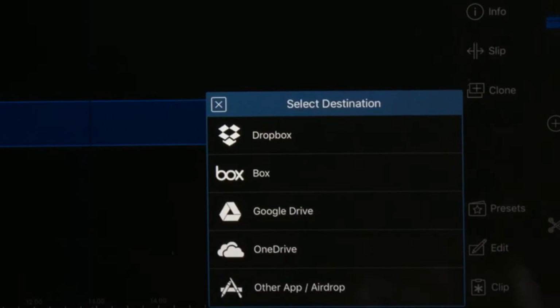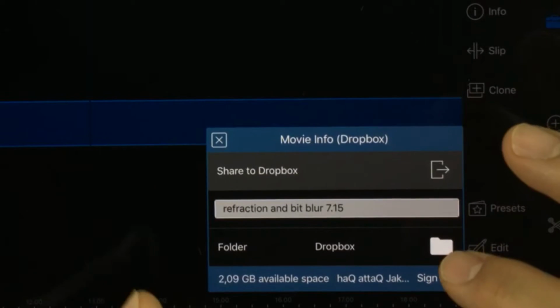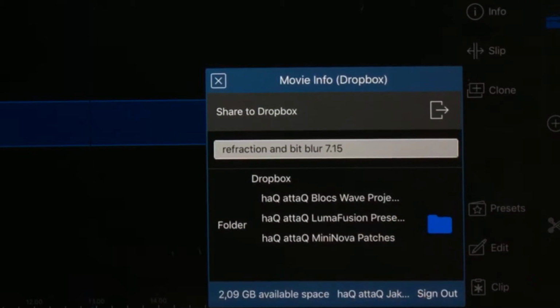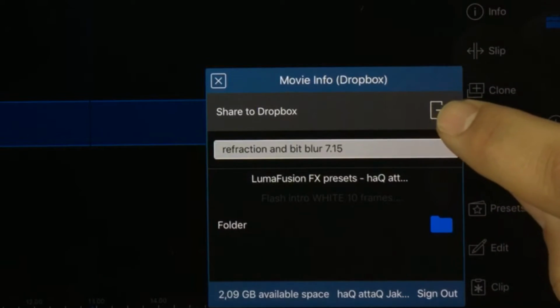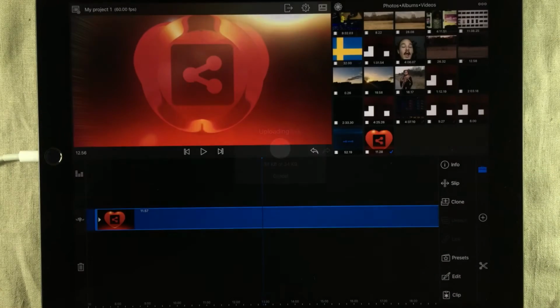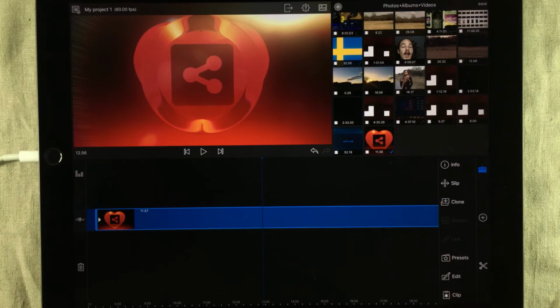So if I share this to Dropbox now, I just press Dropbox, and if you're not logged into your Dropbox account, then you will be prompted with a login screen. When you are logged in, then simply choose a folder like I'm gonna do now. I'm gonna press here and go to Hack Attack LumaFusion presets and then LumaFusion FX presets, and then just press share to Dropbox, and it's gonna upload the preset. And now you can find a link down below in the description with this preset in it, and you can download it with the open in command right into LumaFusion.